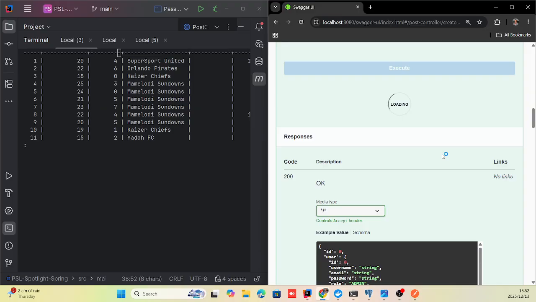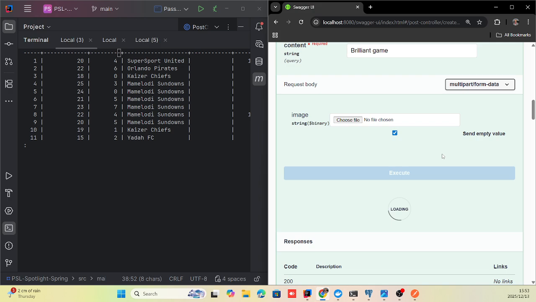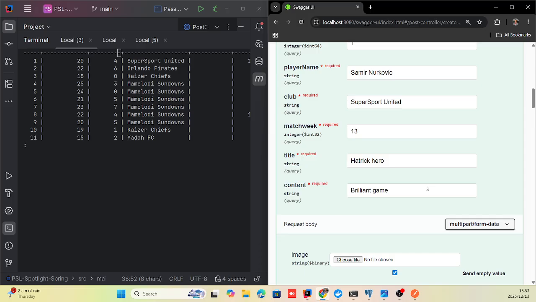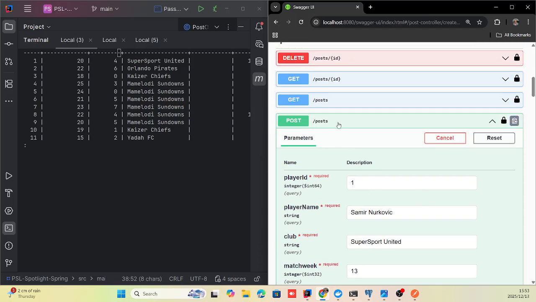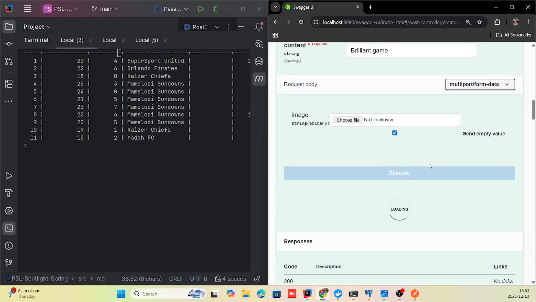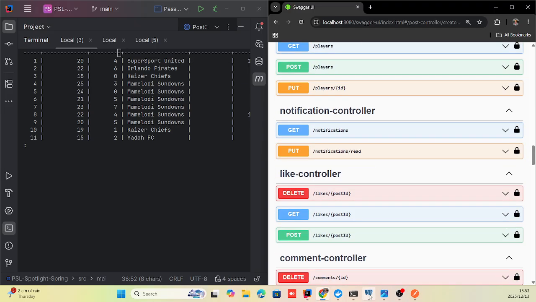Okay, still loading. Okay, so it usually makes a post when we make the post request to this endpoint with all these details filled in, but we'll come back to it. In the meantime, let's move on to the next request.